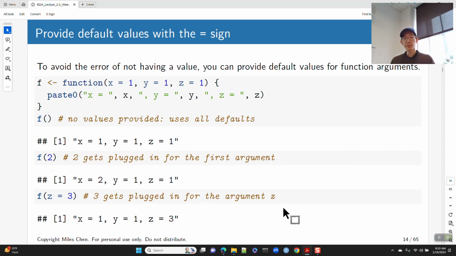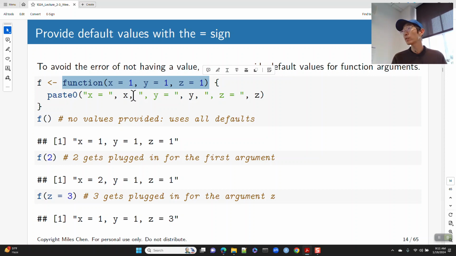So to avoid this error of not having a value, you can provide default values. I've got x is 1, y is 1, z is 1. This is how we provide default values. Inside the definition of the function, these are the default values if values are not provided when I call it. Here I call f with no values, and so r is going to use the defaults.